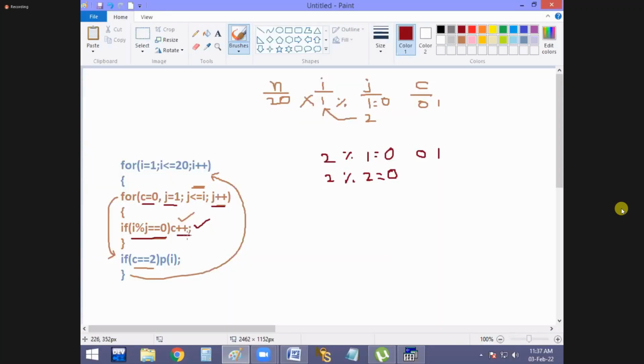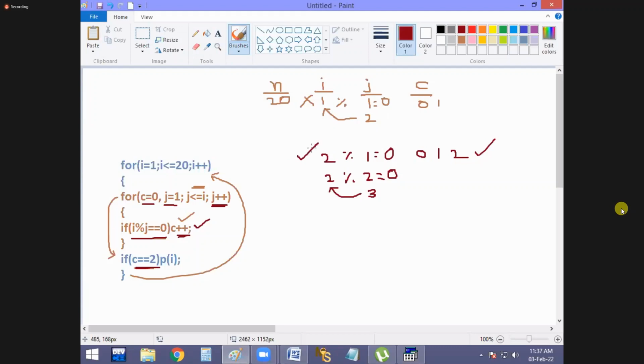Again, count value is incremented. Count value becomes 2. Now j plus plus, j value becomes 3. But is 3 less than or equal to 2? False. Now count value is checked. Count value is already 2. When count value is 2, it is a prime number.